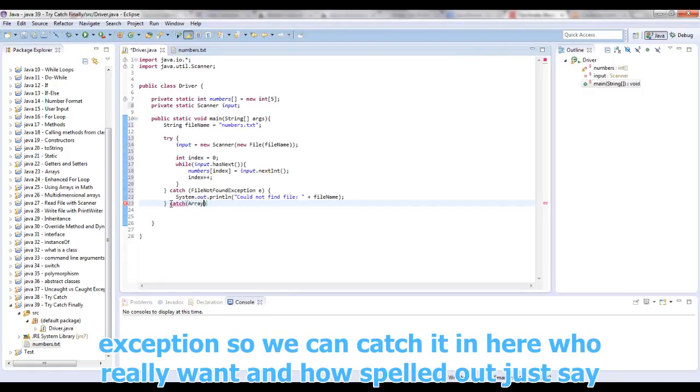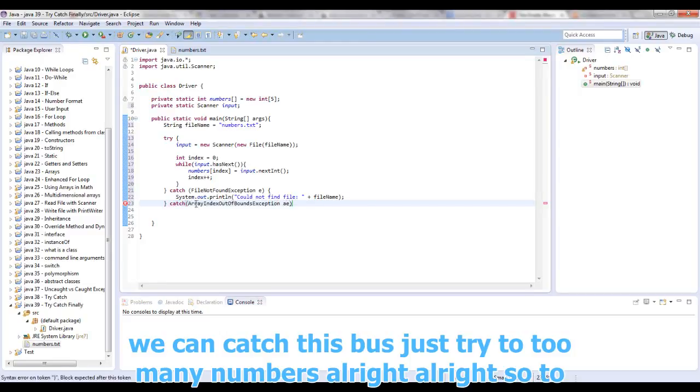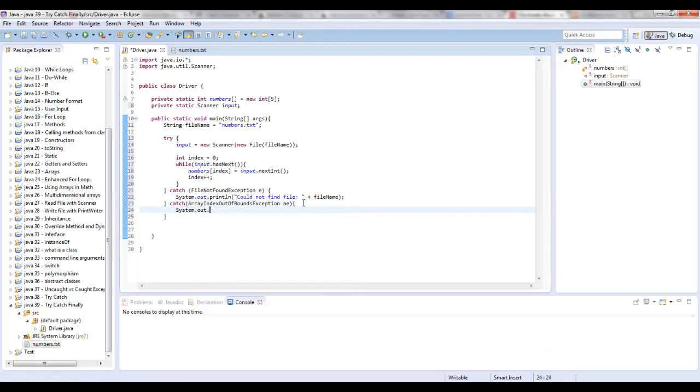Say ArrayIndexOutOfBoundsException. I believe that's how it's spelled out. We'll just say AE for this one. We can catch this. Let's say System.out.println, "Tried to add too many numbers to array."